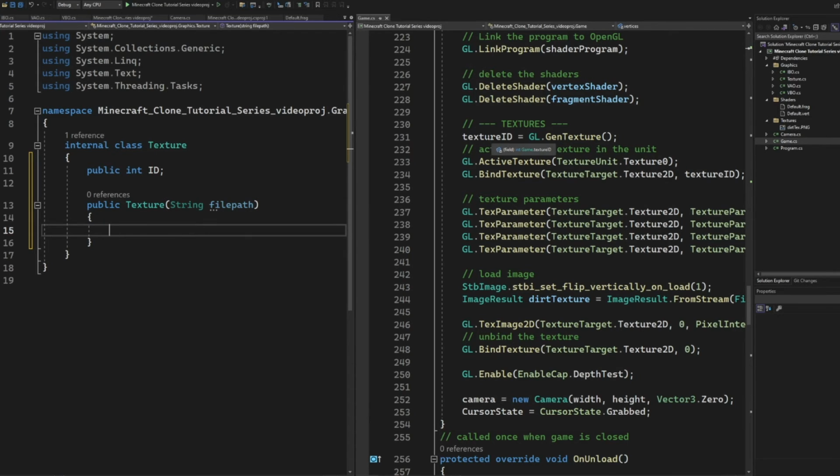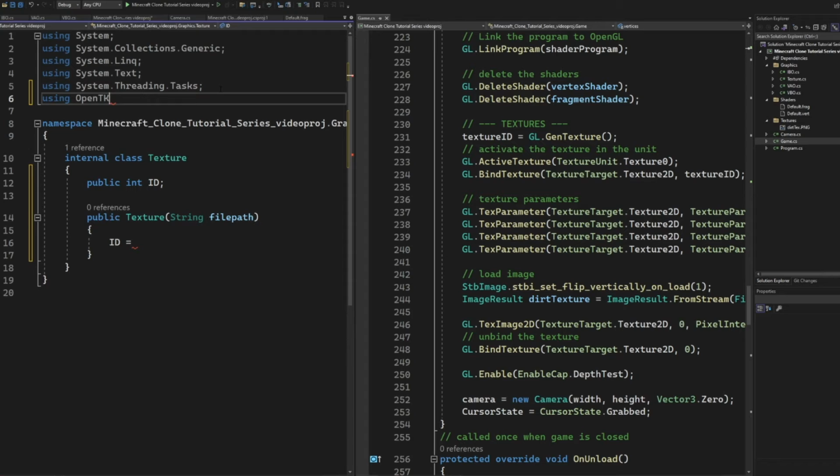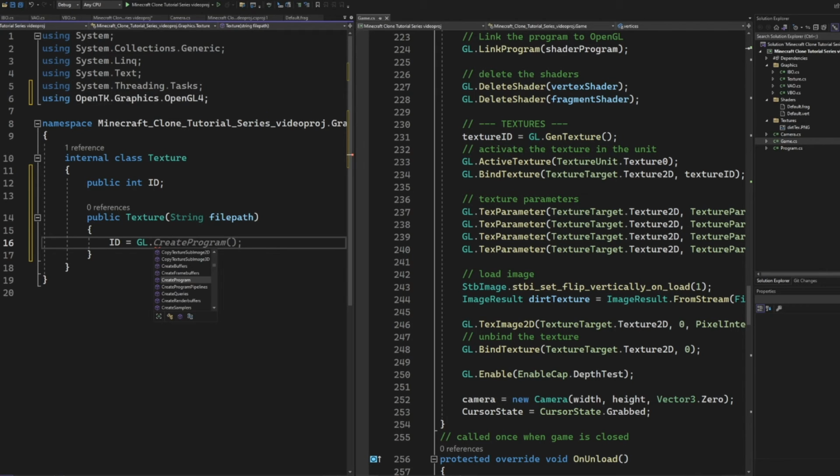Now we don't have to do a lot of different stuff in the texture because we already know the parameters we want for Minecraft. We don't ever want to change that because we want continuity with how we are drawing things. So here we're going to do ID equals GL.GenTexture, and we need to also import OpenGL, OpenTK.Graphics.OpenGL4.